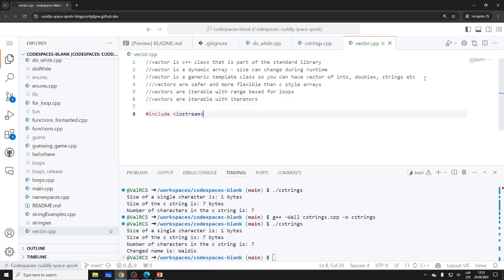So include iostream and include vector. This is what you should be using. If you need an array, well, okay, there is also a fixed-size array. This is dynamic, but this is usually what you want. It's very convenient. Depends how much you want to optimize your application.